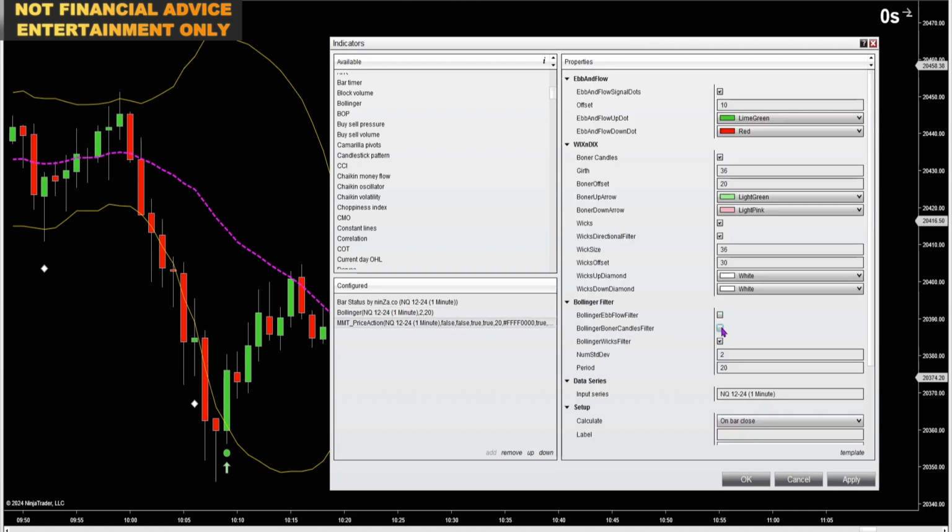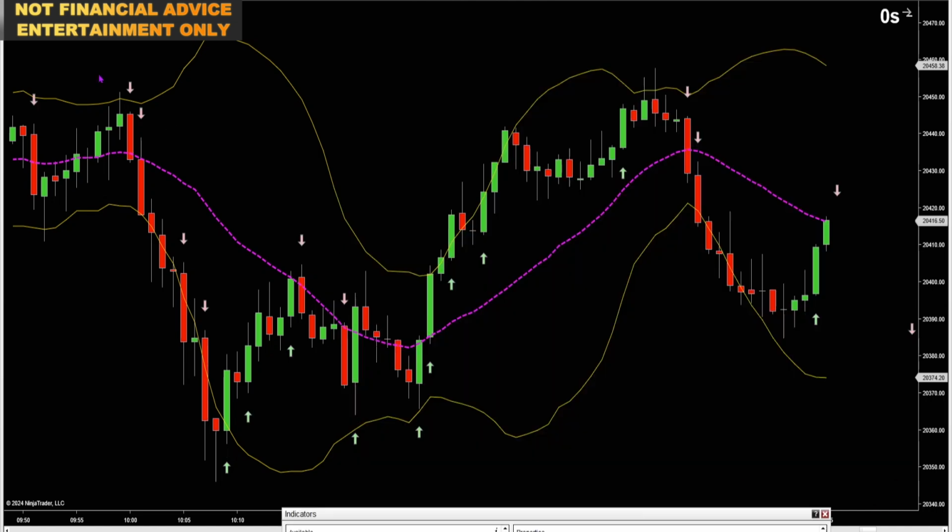So I can take all of these filters off. Maybe I don't want to see the wicks or the ebb and flow signals. I just want to see the boner candles. There we go. I can follow the big price moves. You can see it does a pretty good job just on its own.